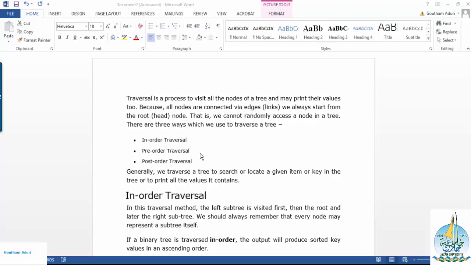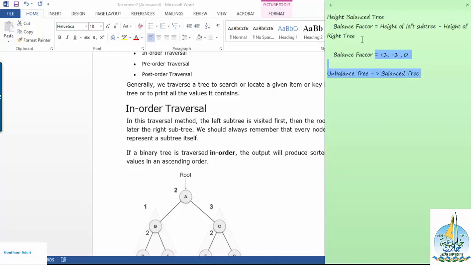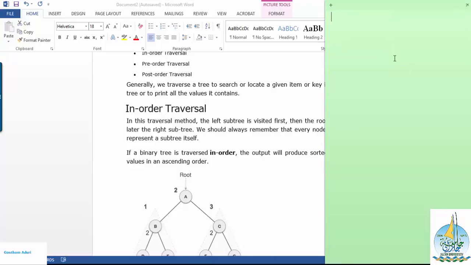Generally we traverse the tree to search or locate a given item or key in the tree, or to print all the values. So let me just explain, to make it easier, the three types of traversals. So we have pre-order traversal. In the pre-order traversal, it's node, left, and right. Node represents root, and in in-order it comes in the middle, so the node should come in the middle: left, node, and right.